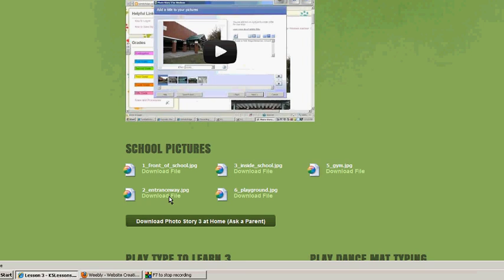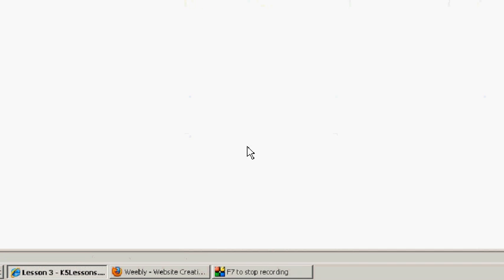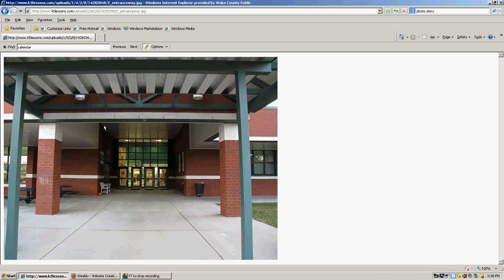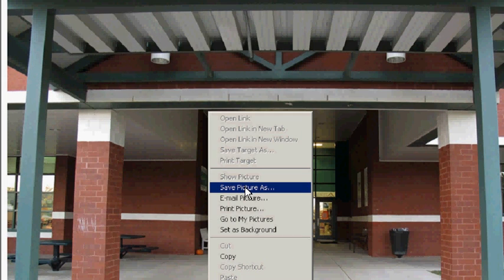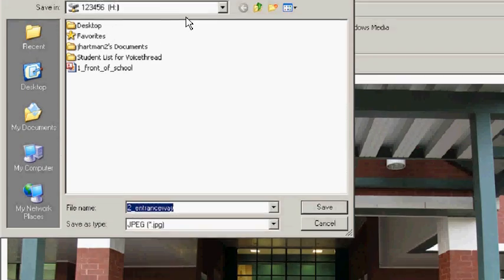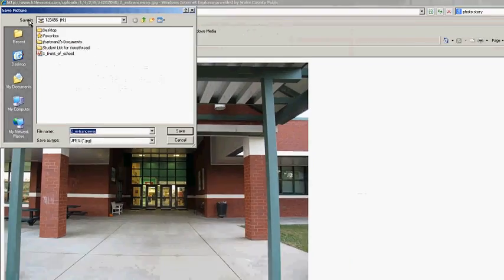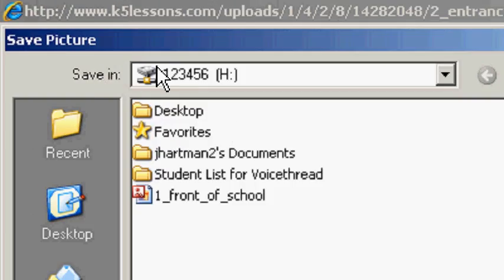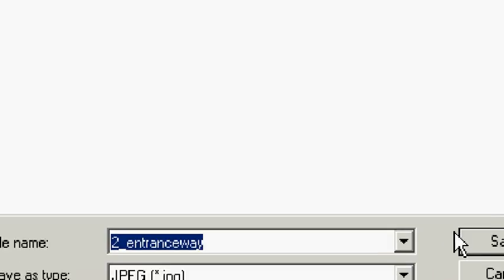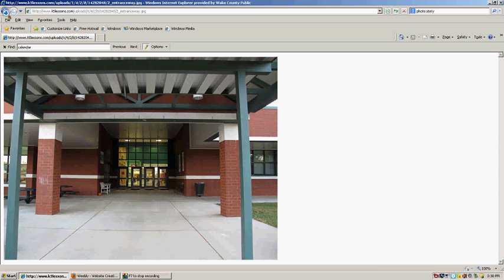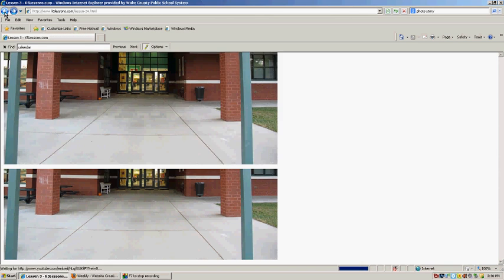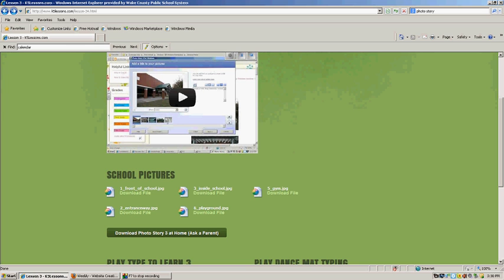Go to the next picture. Right-click on the picture. Save Picture As, and you can see it's already saving inside my H drive. It says Save In, and I see the letter H with my student number. So click Save, and then click Back. Do the same thing for all 5 files.